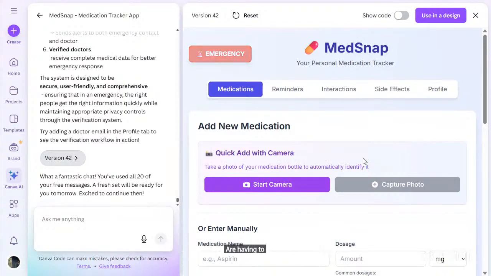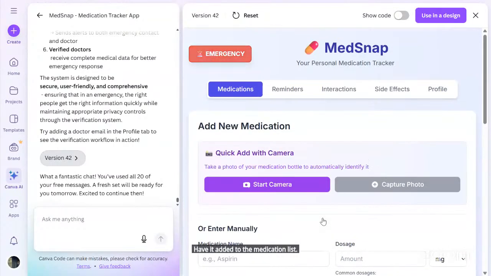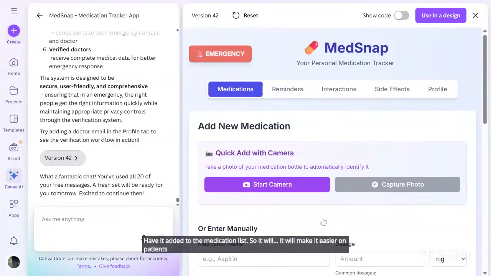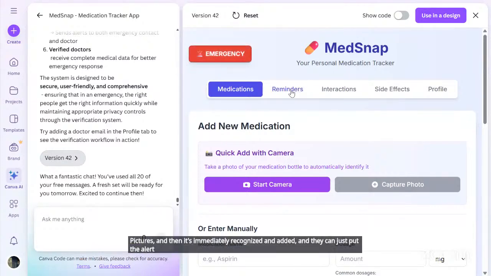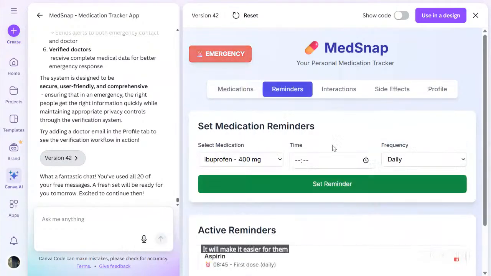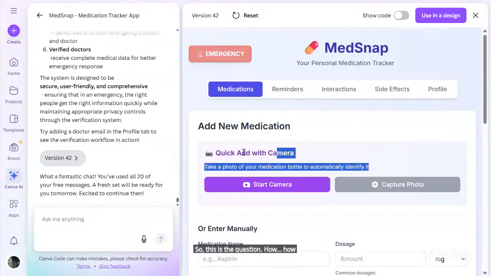Having to easily just snap a picture of a drug or a pill or medication and be told, or have it added to the medication list, will make it easier on patients, especially elderly patients, who can't always type in or follow up on their medications. Through an app where they can just snap pictures and it's immediately recognized and added, they can put the alert immediately. It will make it easier for them when they collect all the drugs and take them. So this is the question: how can we set up the camera through Canva?